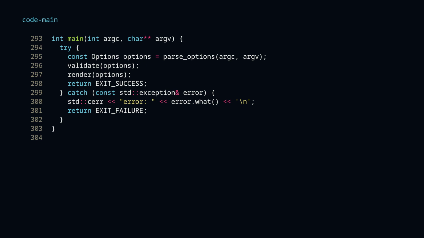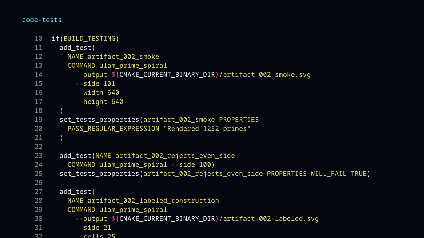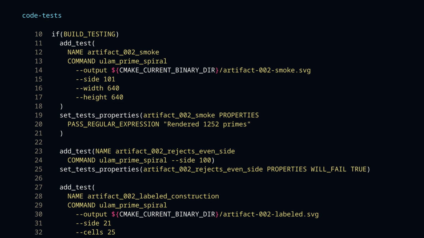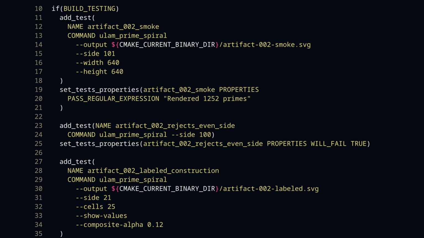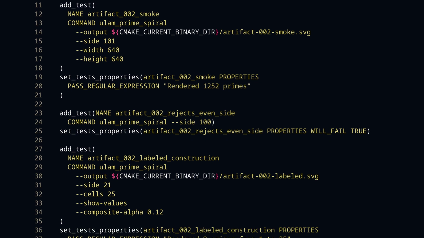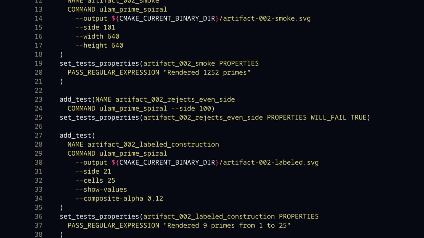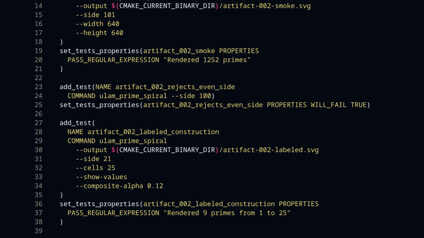Reproduction requires cmake 3.20 or newer and a C++20 compiler. The renderer has no graphics dependency because it writes SVG markup directly. Check out the immutable tag, configure, build, and run the featured command with side 501, start 1, and the documented margin and dot radius. The release registers 3 tests. The smoke test renders side 101 and expects 1252 primes. The negative test verifies that even side 100 is rejected. The labeled construction test draws the first 25 values and expects 9 primes from 1 through 25.